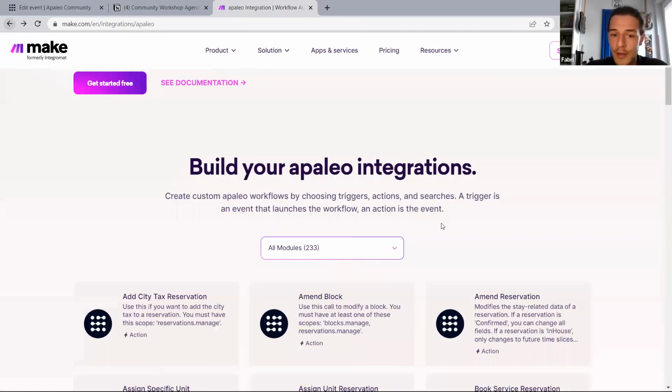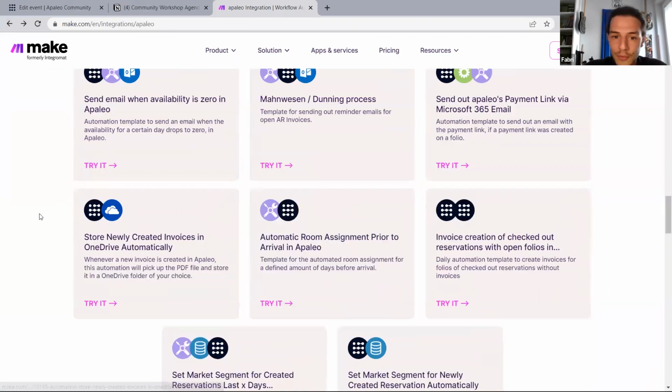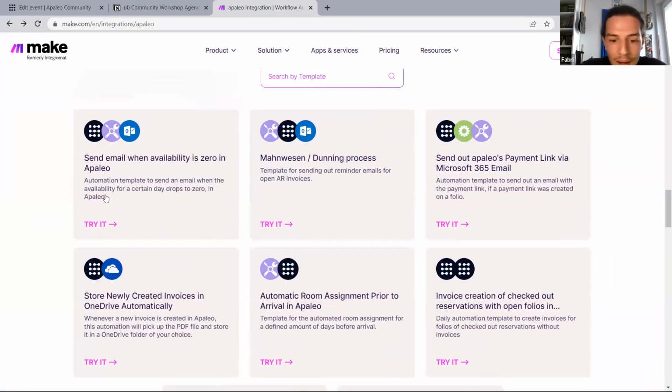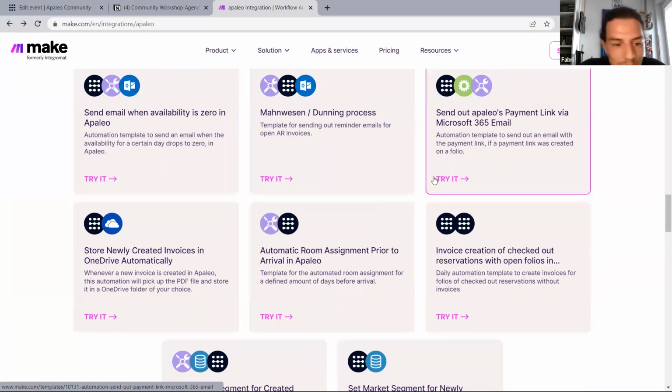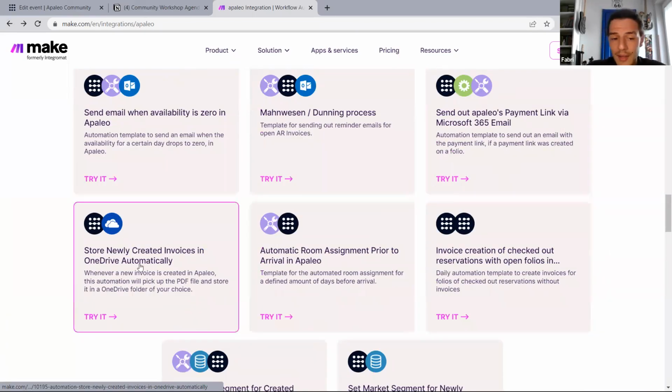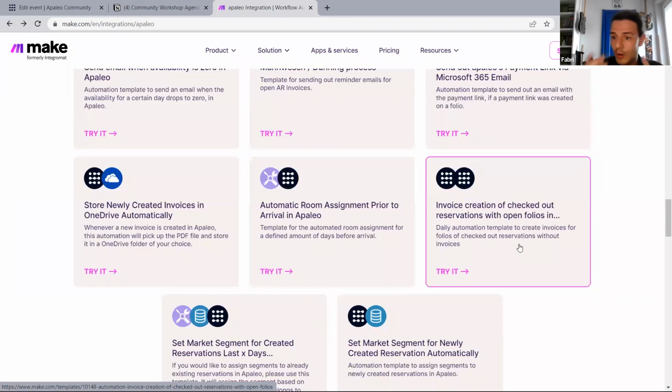And of course, if you have this automation and this one activated, they will work together. So when you check out a reservation and the balance is zero, we will create the invoice, we will close the folio, and we will then also save the invoice in the folder.